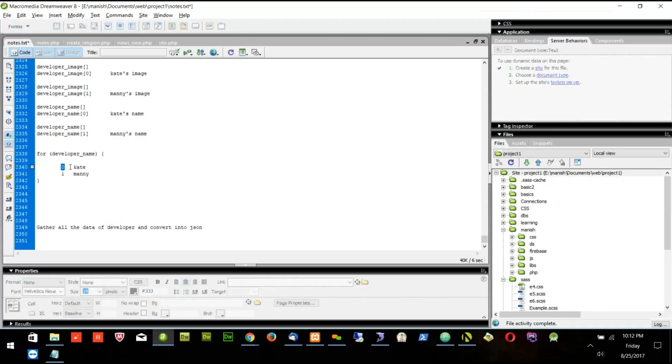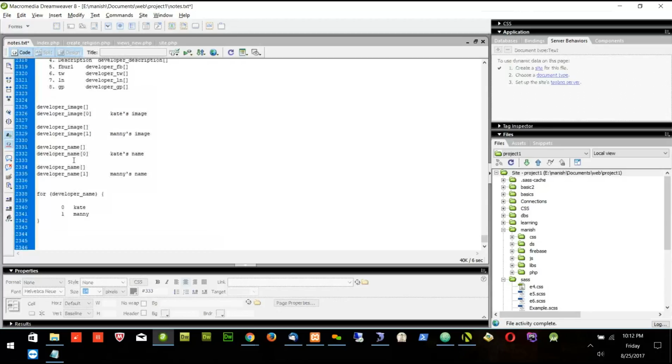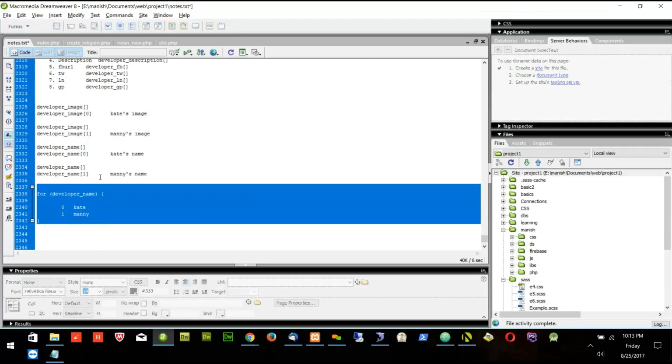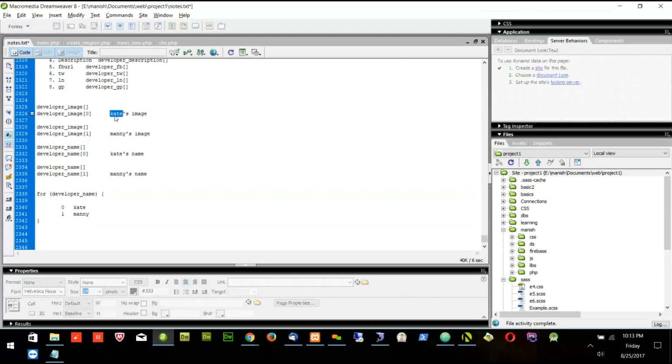Since I am getting 0 for Kate and 1 for Manny, now I know that to access the image of Kate, I can use the developer's image with 0 passed, and I will get Kate's image. If I pass the developer image with the value of 1, I will get Manny's image. So even if I don't write this part, if I want Kate's image, I will say developer image of 0. If I want Manny's image, I will say developer image of 1.